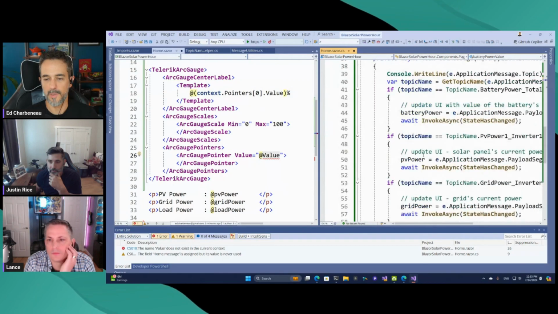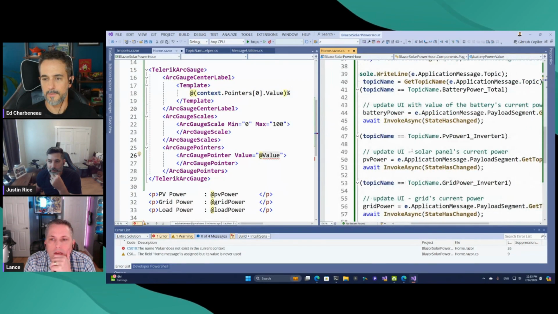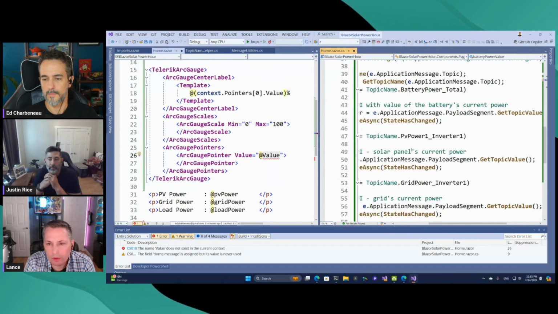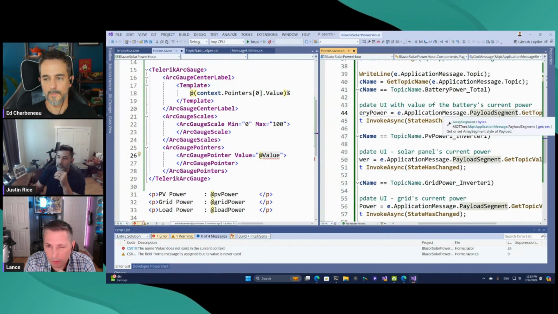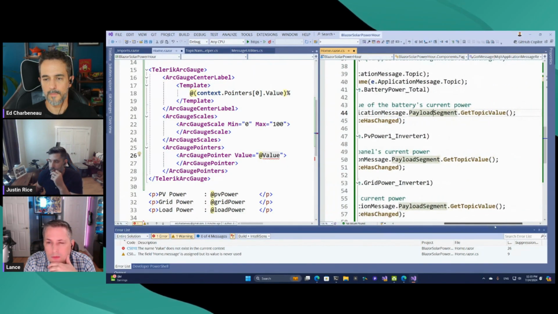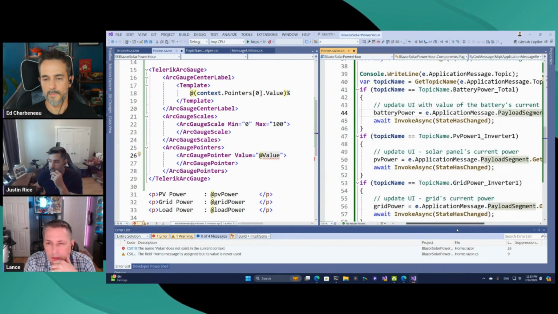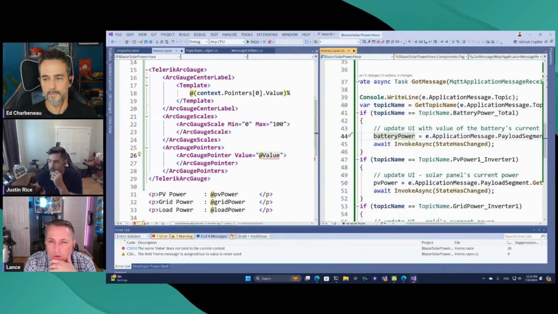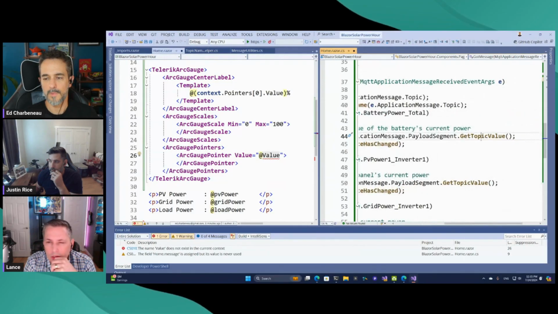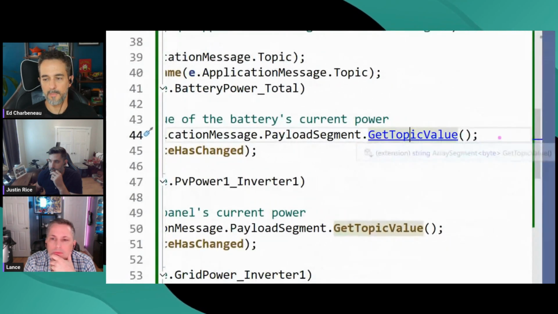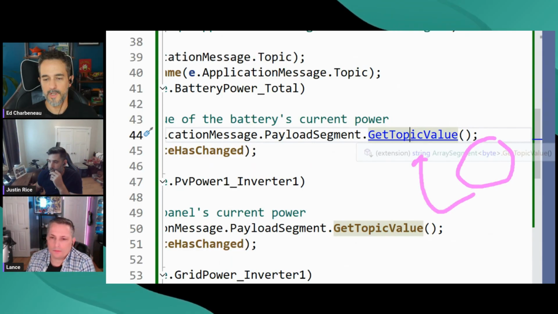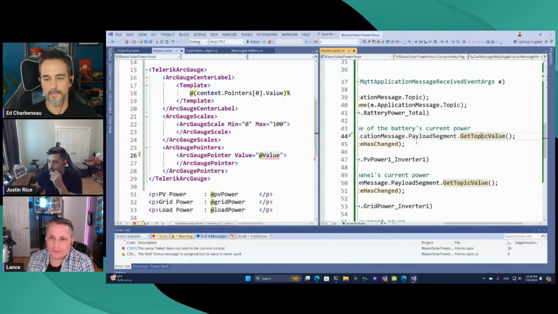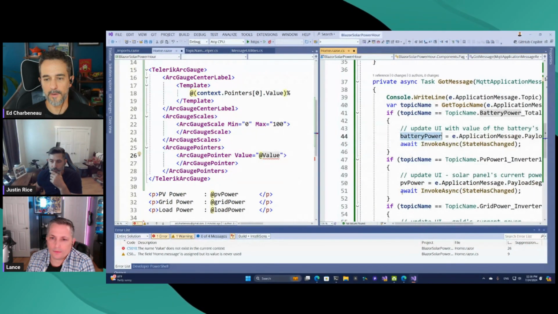Where are we grabbing the battery power text? So here's where the second helper method comes in. So right now you're doing C44, or actually 50, whichever one. Once we're inside, when we're looking at the payload segment, you made this extension method helper, get topic value. We should see what that's returning. So it's definitely returning a string. I can see it's taking a byte array, converting that to a string, and then that gets saved in the string battery power.